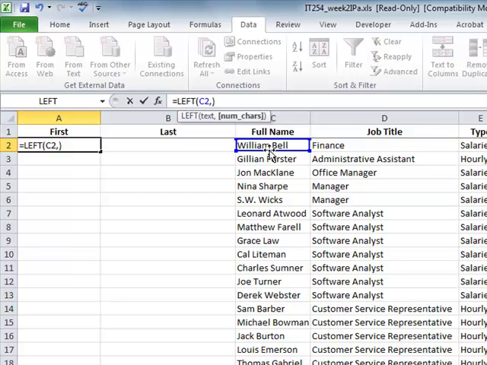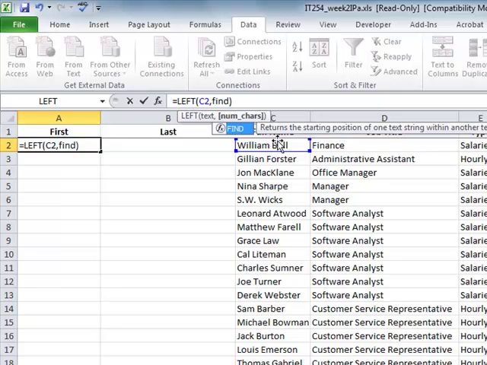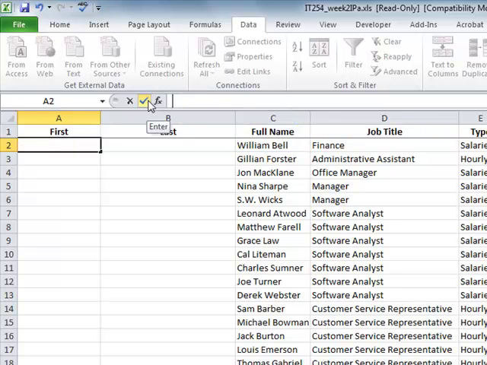There happens to be a function in Excel called find. It says find returns the starting position of one text string within another text string. So it's going to return the starting position, and the starting position is going to be this space right here. To see what find does, we'll break it out. The find text is a space within this string, and what it does is it returns an 8. So it returns a number.